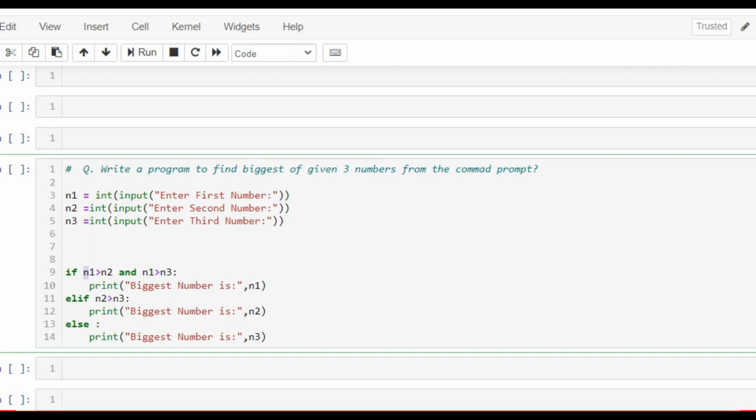If n1 is greater than n2, see here, and n1 is greater than n3, then print biggest number is n1. Elif n2 is greater than n3, print biggest number is n2, else biggest number is n3. Okay, in this way. What will happen in this first line?